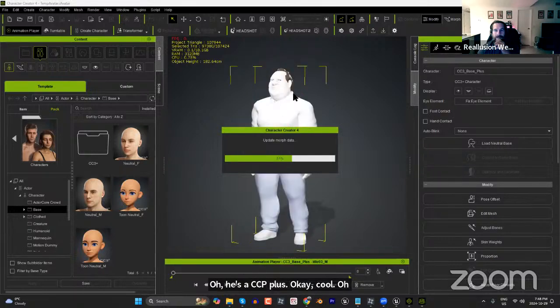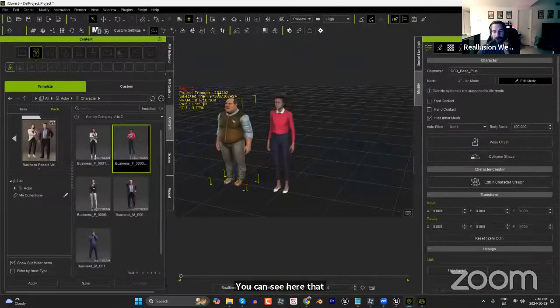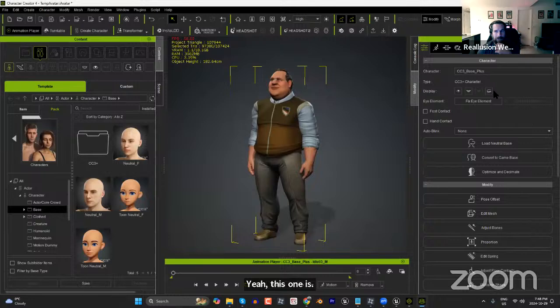A lot of these toon characters won't be the CC3 Plus. You can see here that this one is. I don't want to go through the library and try and find the old ones, but just be aware of the character type up here in Character Creator. It's the best way to determine if it's compatible or not.